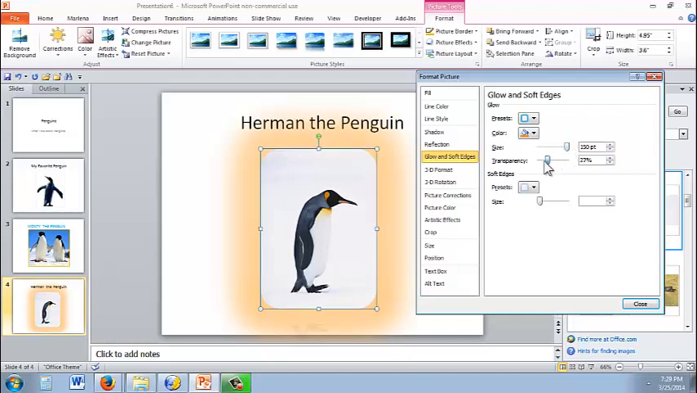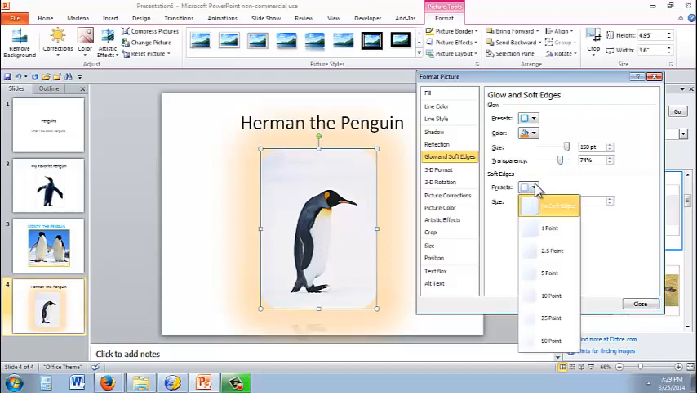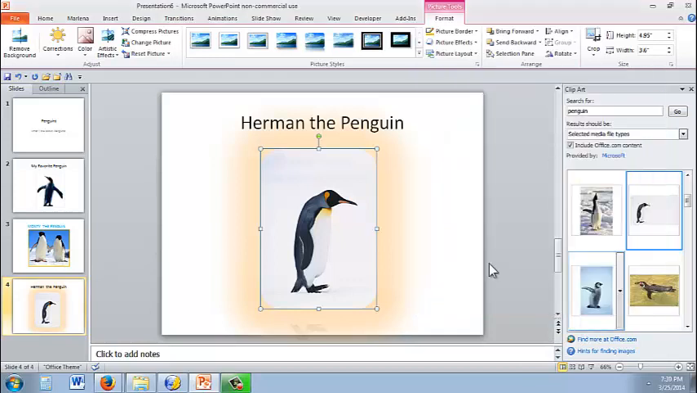We can change the transparency. Now it's not as transparent. Now it's more transparent. And then of course we have our presets. So right now it's no soft edges. We could actually add soft edges, so it kind of rounds it. We're going to leave it at no soft edges and we're going to hit close.